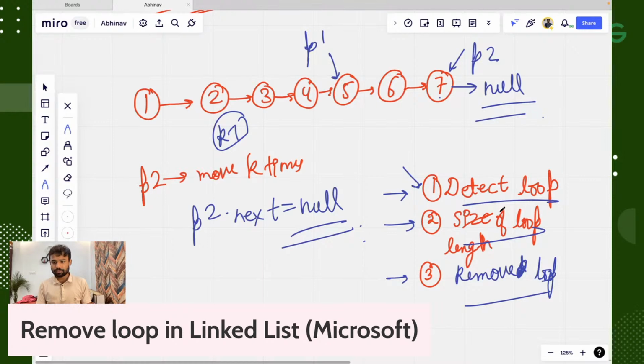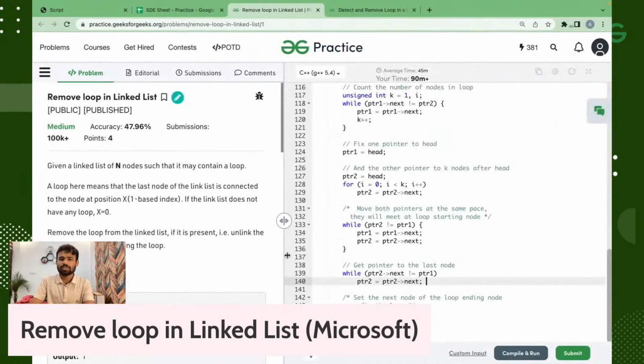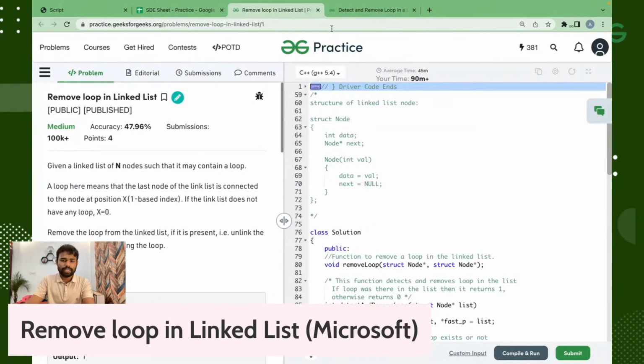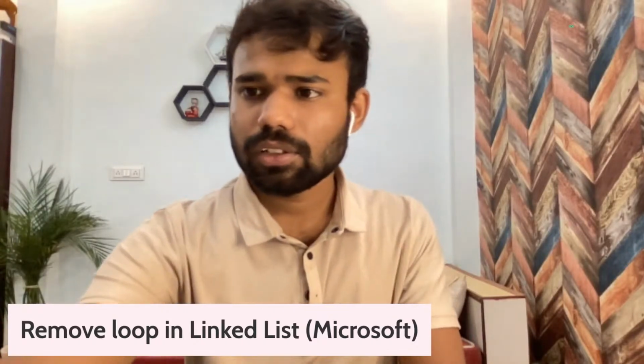Great, guys. So this is what we have to do, and this is the approach of it. The code I've just taken from there, so it is completely fine. It is completely right. I don't need to prove it. And that is what we have done, guys.